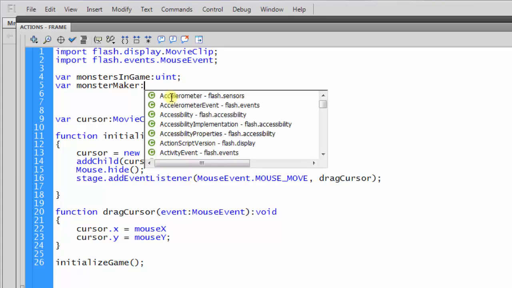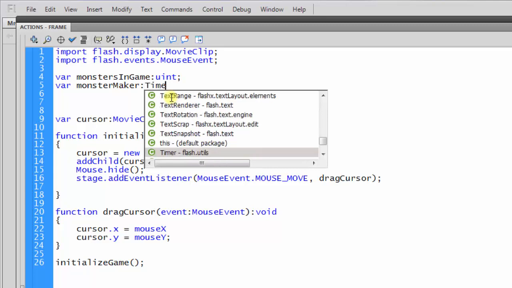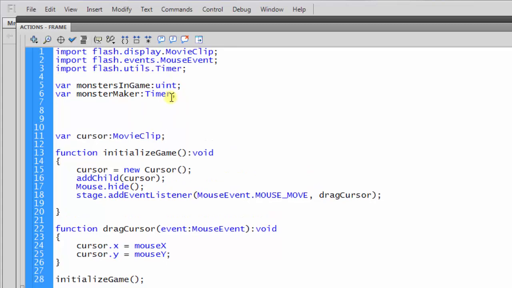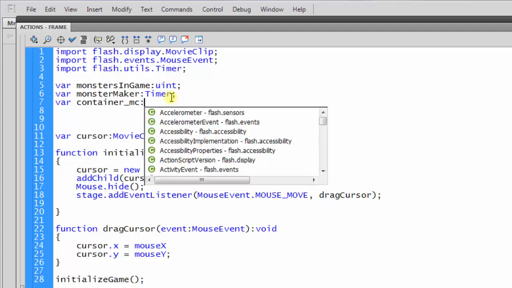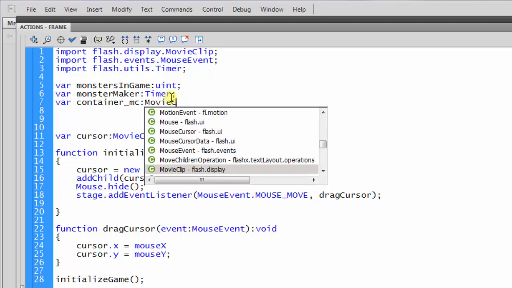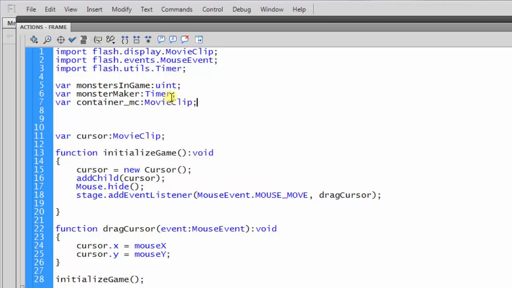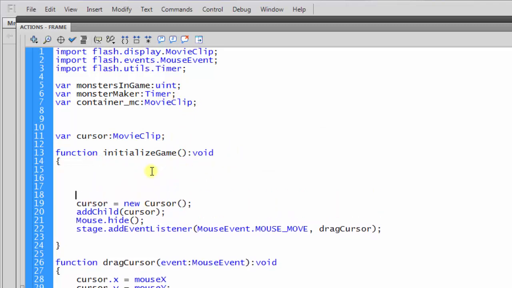The next variable is going to be monsterMaker, and that variable type is going to be a Timer, because we're going to create monsters at a certain time delay or interval. The next variable is going to be a container. We're calling it a container because it's going to function as a container, and the data type is going to be MovieClip. Okay, and then inside the initializeGame function, we're going to set up the initial values for these.